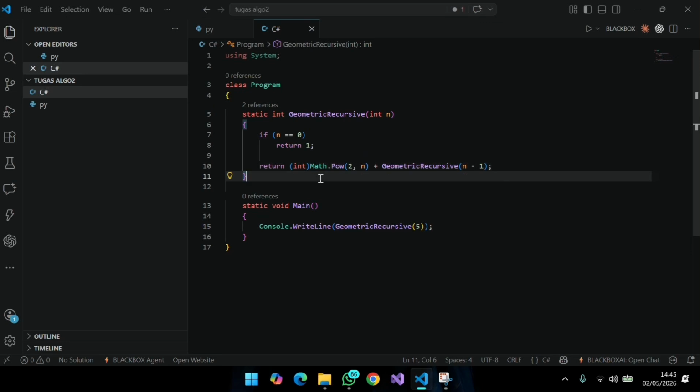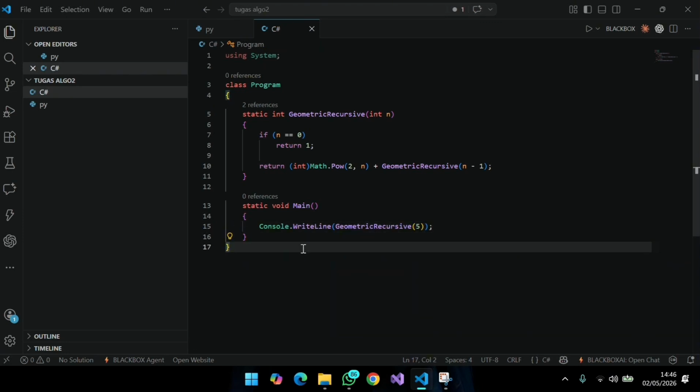This closes the method block, and this is the main method, which is the starting point of the program execution. This opens the main method block. Now this line calls the method with n equals 5, which will make the program execute all recursive calls, calculate the final result, then print it to the screen. This closes the main method, and this closes the class. The output is 63 because the program calculates the sum of the geometric series from 2 to the power of 0 up to 2 to the power of 5 using recursion.